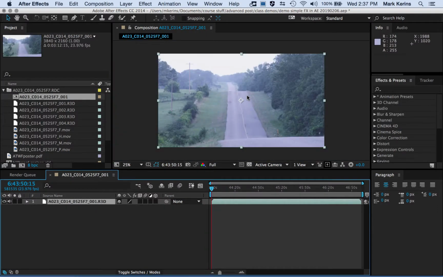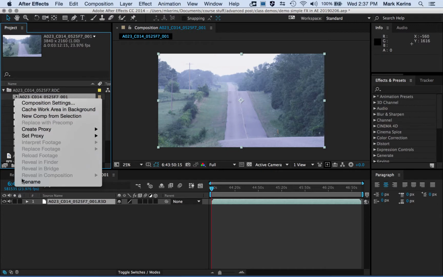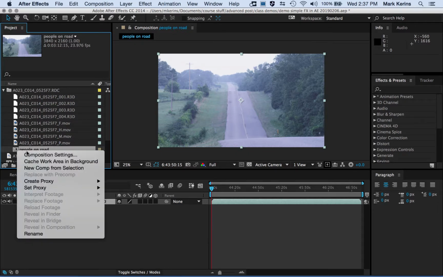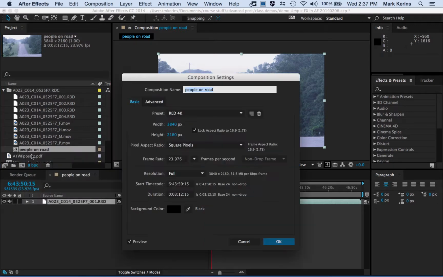So remember this from class. I'm going to go into that composition, right click on it, rename, and call this people on road. And I'm also going to go into the composition settings. I could have done the rename in here as well. And I'm just going to change the time code on this to start at 0. Again, that's not something you have to do, but just something I want to do to make it a little easier to keep track of where I am in here.